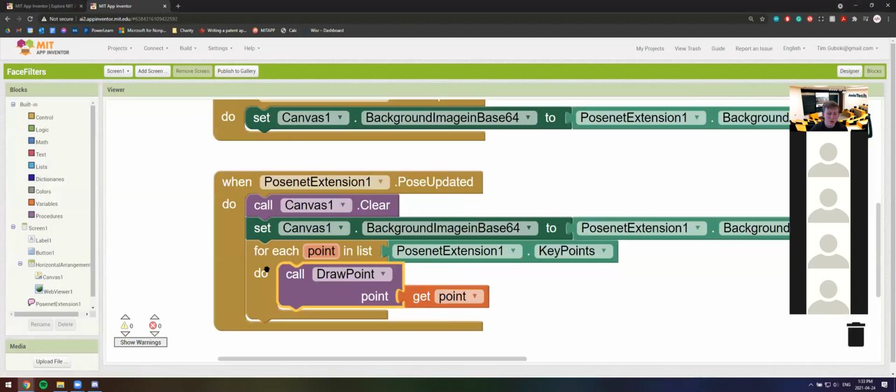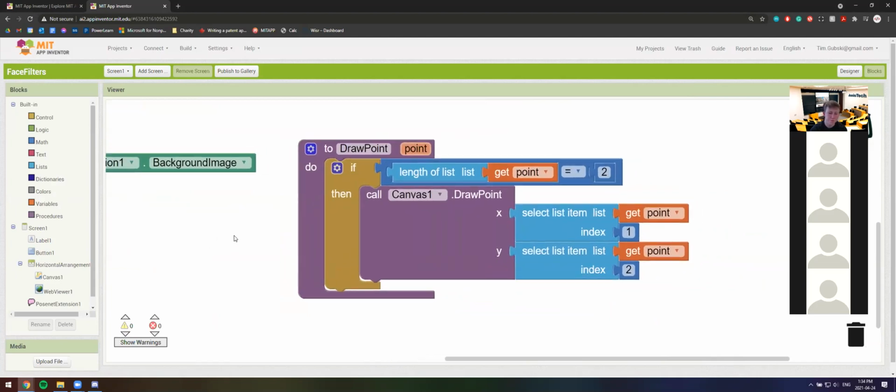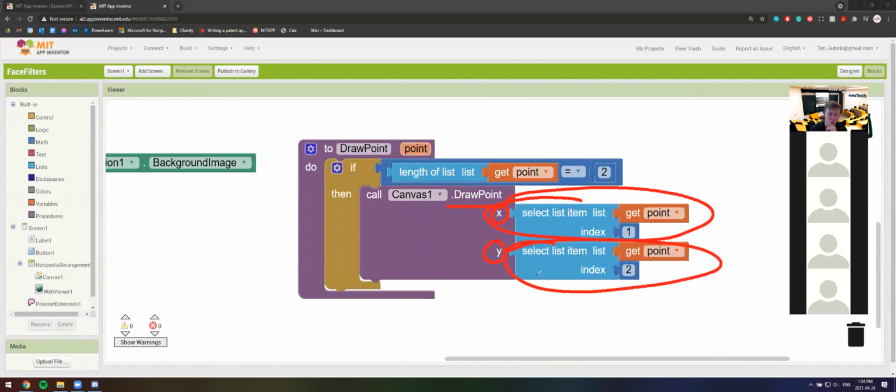Where it says call draw point, this is calling the procedure that we made over here. Very simply, all it's doing is, you can ignore this if statement. Basically, this is just checking to see that it's a valid point. But it's basically saying draw a point at the x and y coordinate that you are extracting from that point, from that list. So it's just saying draw a point at the point. Quite simple, not too tricky.